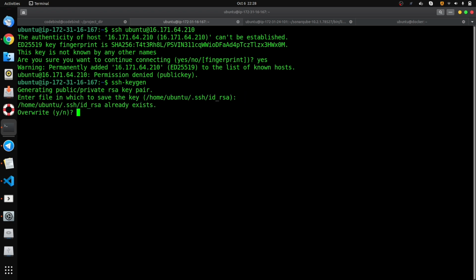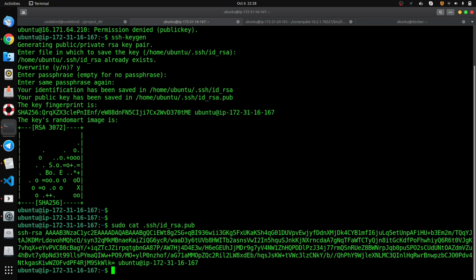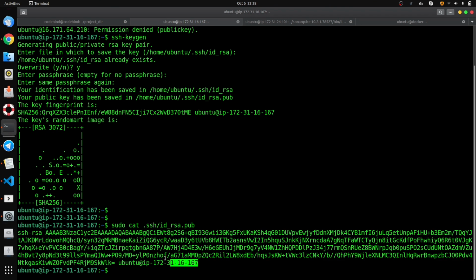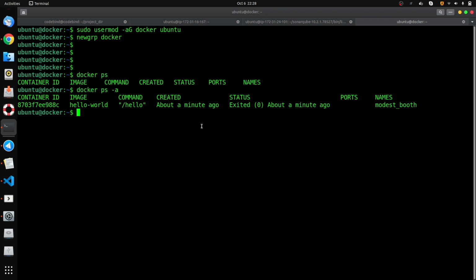Just hit enter. Yes, I'm going to override that. Just press enter. Let's copy our key. For that, sudo cat id_rsa.pub. Let's copy this key from here and we can paste it in our Docker server.